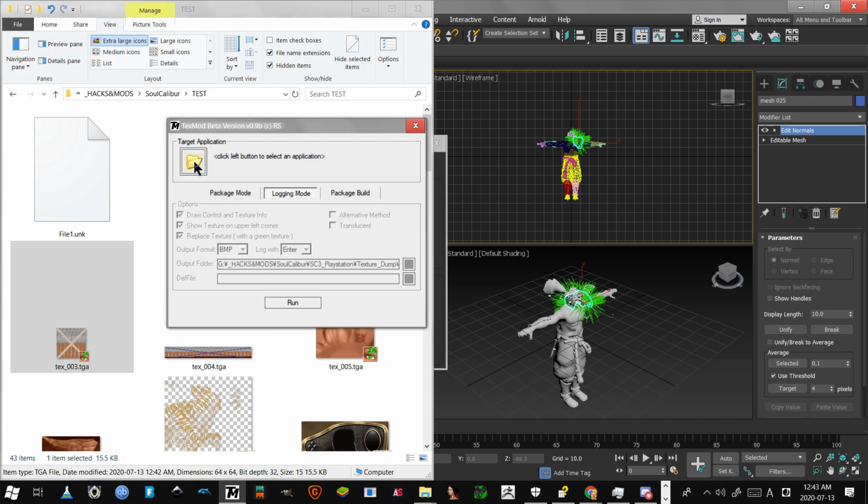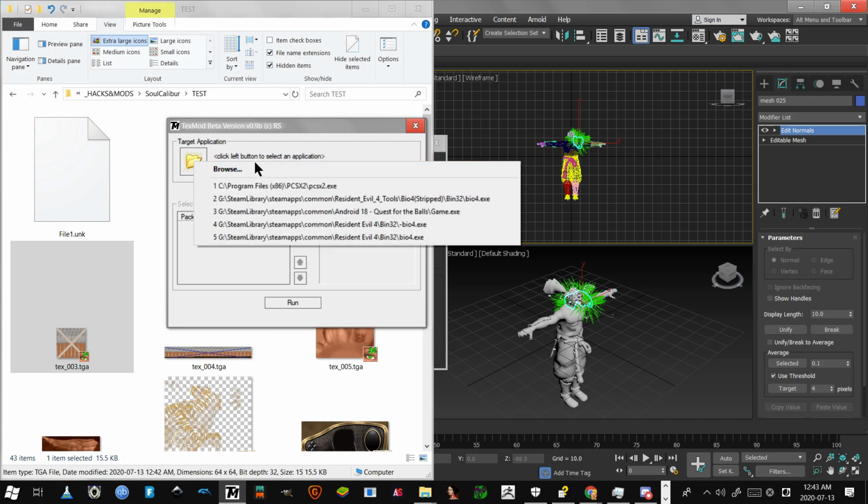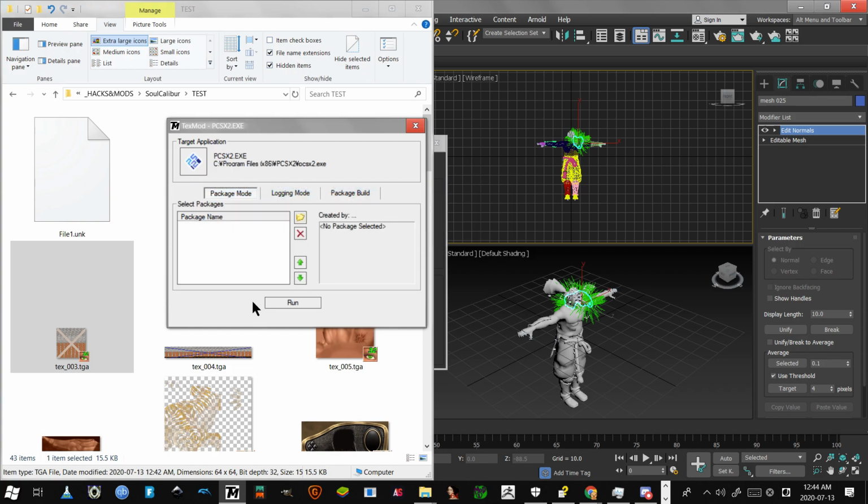And along with that, we're going to be using PCSX2, which is a PlayStation 2 emulator. That's free. You can download PCSX2. TextMod is free as well. The only caveat with PCSX2 is you have to supply your own BIOS files.